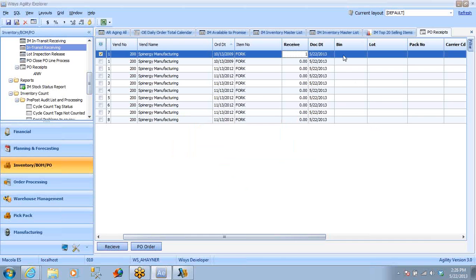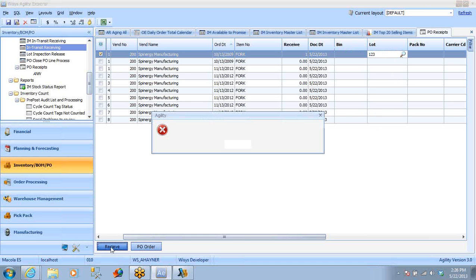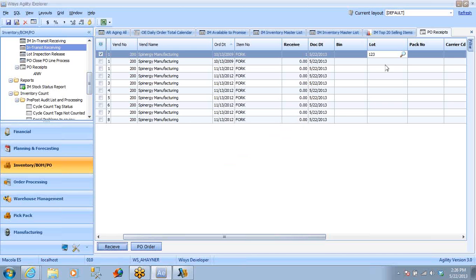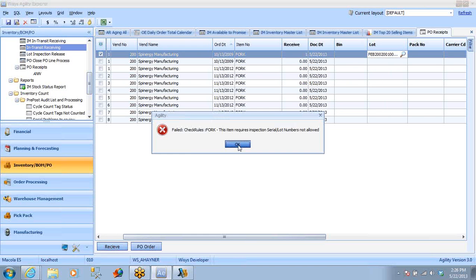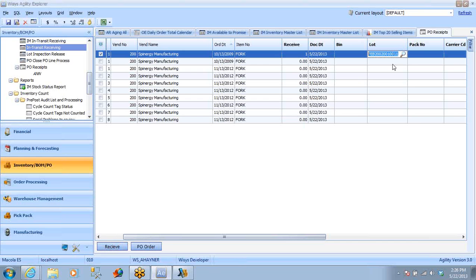So yes, I want to correct the entry here and put a lot number in. Or I could go look up an existing lot, although during receiving I'd be likely to be adding a new lot. And now I'll receive that item. And it's telling me that it needs serial. Maybe it needs an existing lot number. So we'll pick an existing lot number and receive it in. It doesn't want a serial number at all. It really wants a bin number.